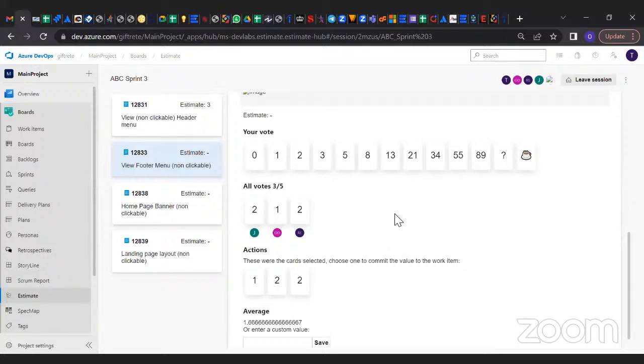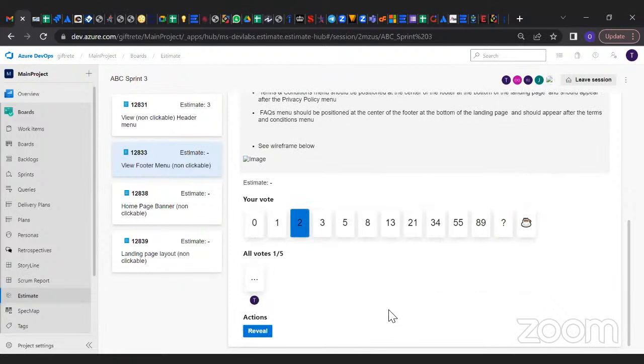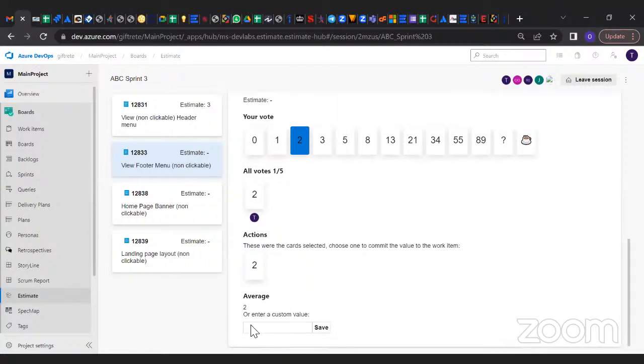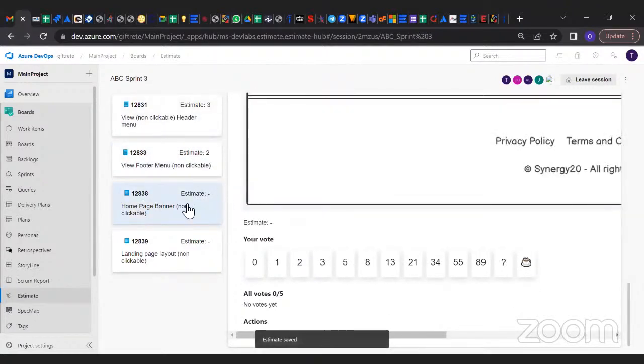Okay, so 3 already went for 2. Do you want us to stick with 2? Yeah, that's fine. I'm happy to go with that. Okay, so I'll just save this as 2, as almost everyone voted 2. So I'll go to the next story.